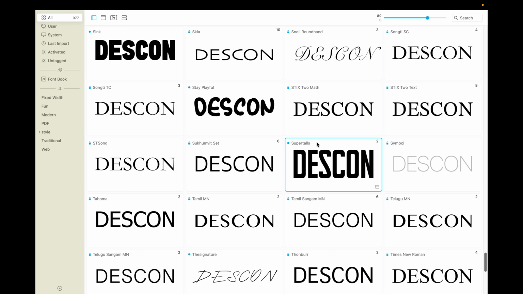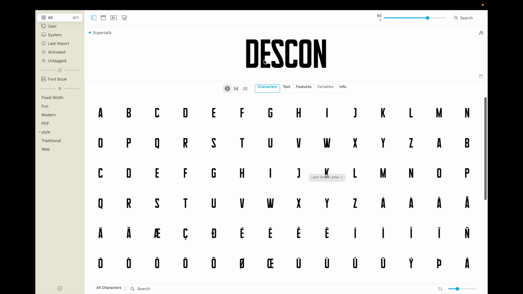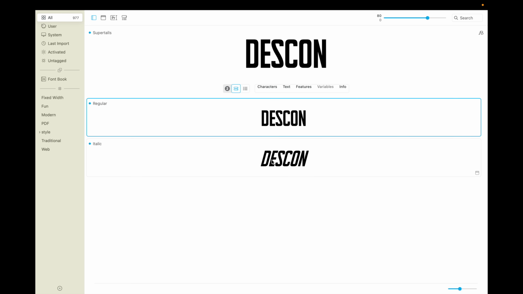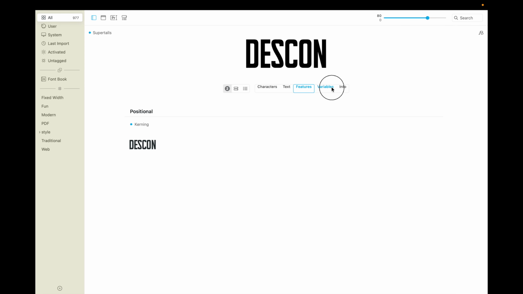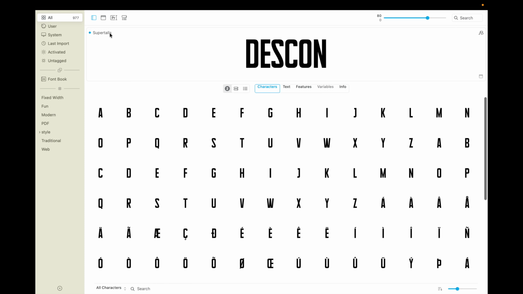Super talls. Okay, this is an interesting form. I really like the way that it is looking. The space actually works. We have two fonts, one is regular and italic. We can see the preview of both. Interesting. It's not variable. Again, we don't need that for this particular thing. So it's called Super Tolls.